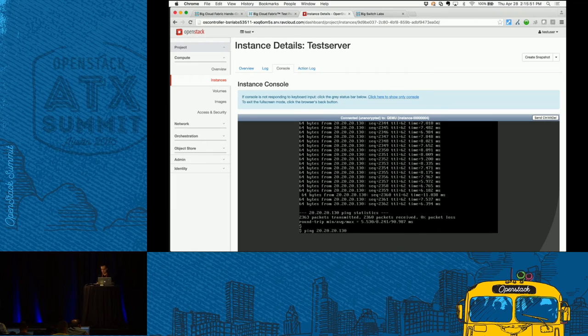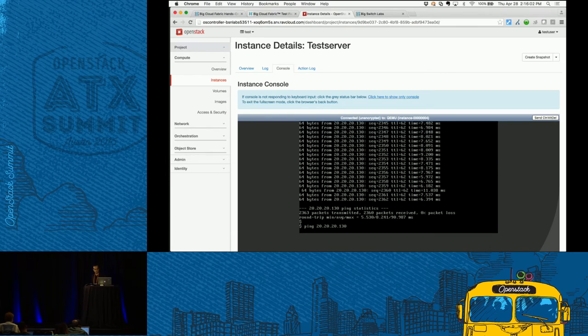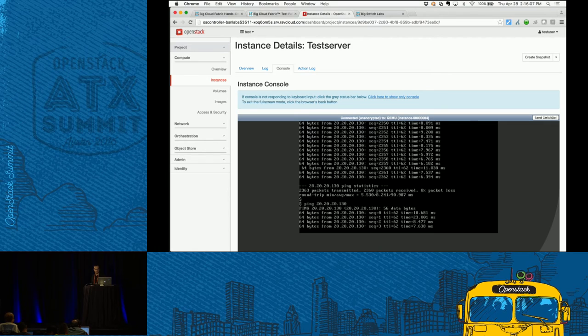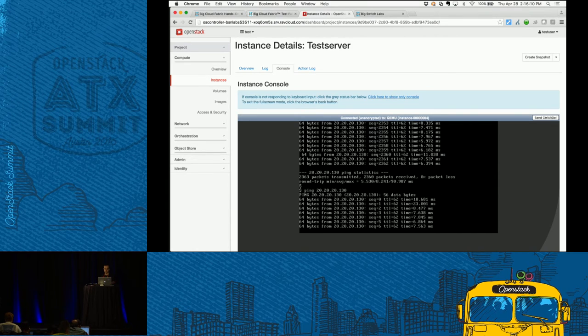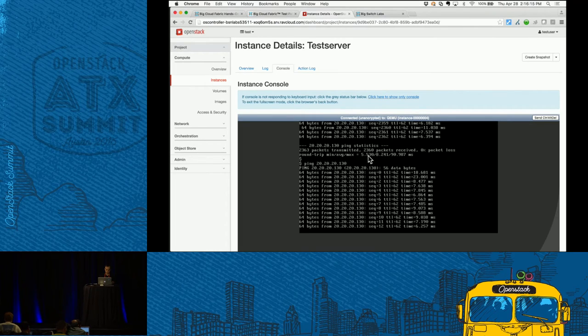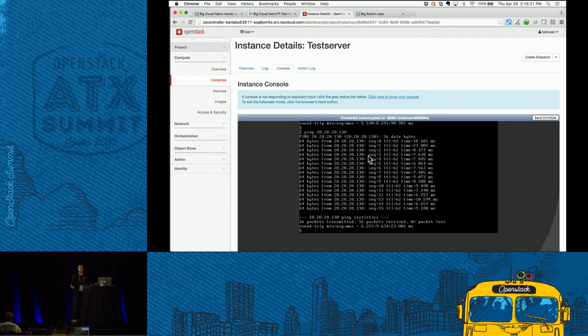And in this case, the floating IP of the web server is 20.20.20.130, and start a ping to verify that you can reach the web server instance. So at this time, I'm gonna have Shin take over and go over the monitoring application use case. Okay, Shin.